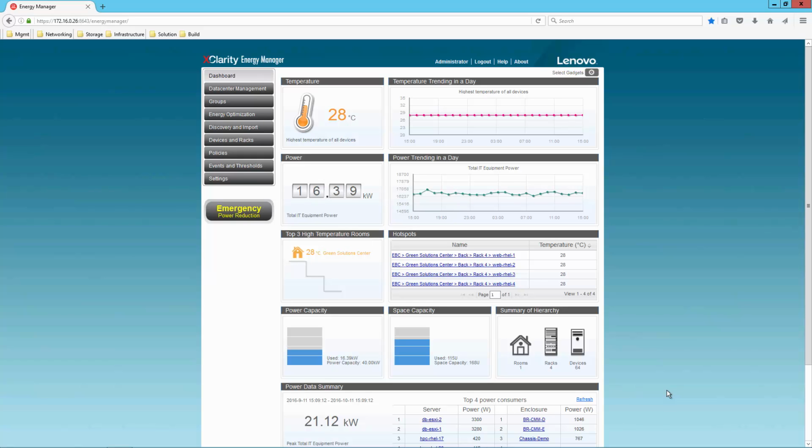Here on the main dashboard screen, we're getting an overall view of our data center infrastructure. At the top, we're seeing information about current temperature, power consumption, and also about capacity, both power capacity and space capacity, with information about multiple rooms, racks, and devices within those racks. We're also getting a view about current summary consumption. We can see here at the bottom our data power summary, showing us the top 4 power consumers from both a server and from an enclosure viewpoint.